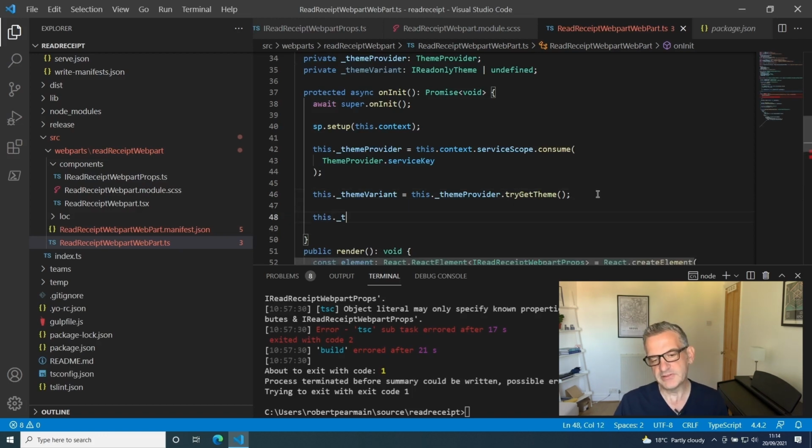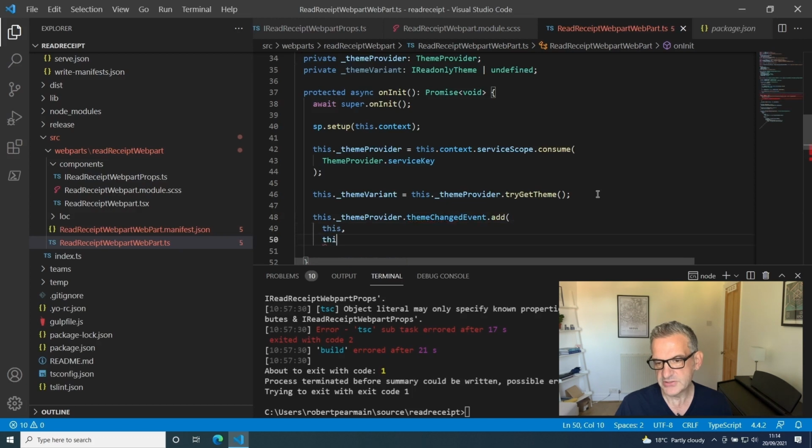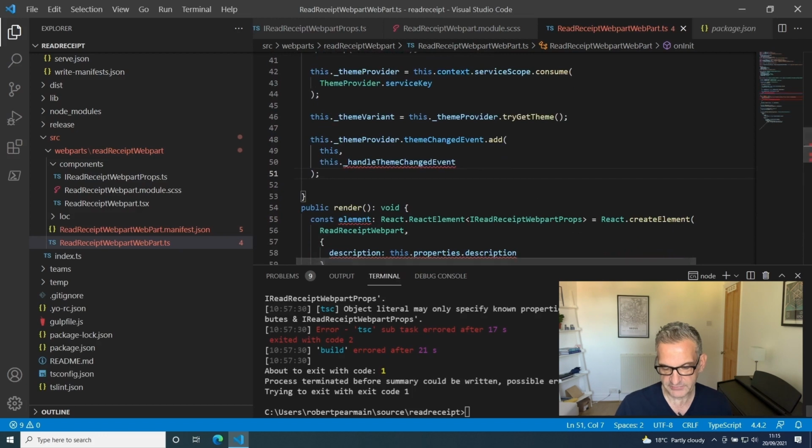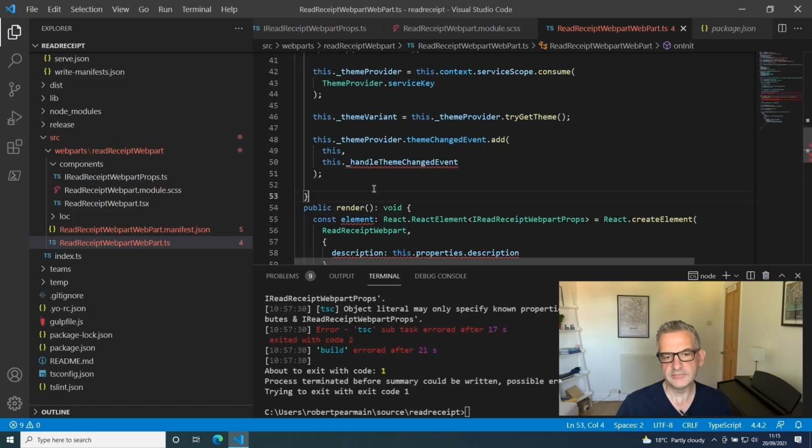So I'm going to scaffold this up in a moment, but essentially I'm going to set it that on the theme changed event, I'm going to add in this handleThemeChangeEvent. So that's a function I'm going to have to create now. So let's put that in there without further ado. Okay, let's have a look.